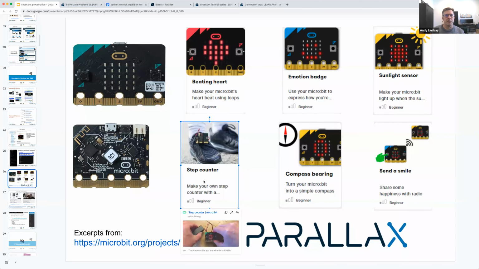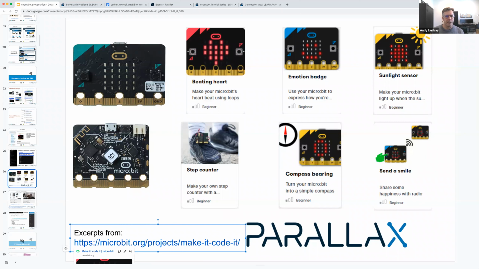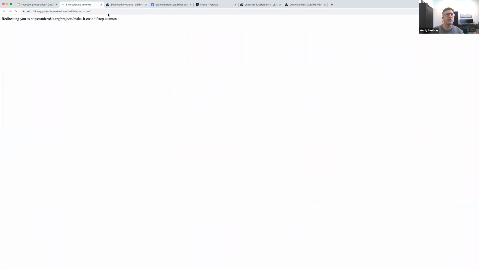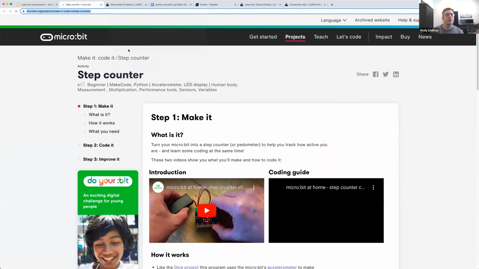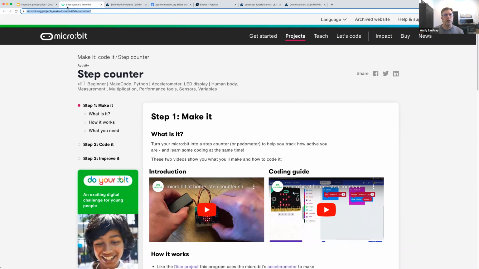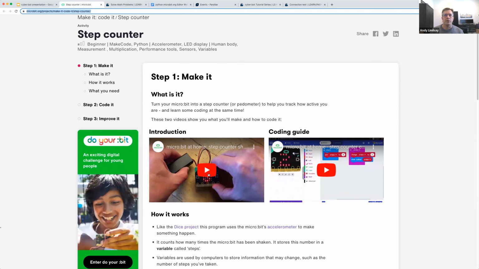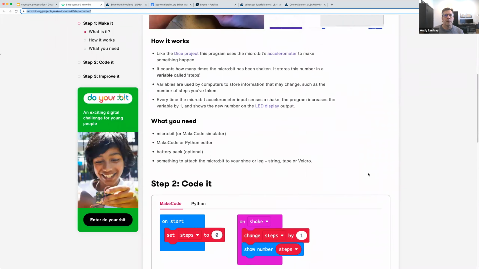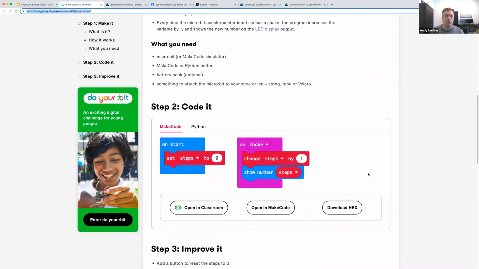I think we'll try the step counter. And these are all examples from the Make It, Code It projects on microbit.org. So there's a direct link here. I'll open it and then paste in the link, but I'll show you how to get there first. After you follow the link, it's going to drop you here and you'll see that there are some videos on how it works. And then there's the script.